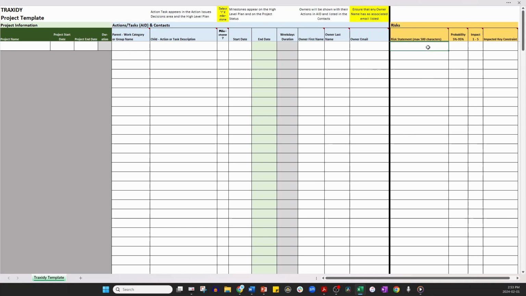Remember too, you can start and build a new Traxidy project from CSV files from other applications and plans, and you can even take various pieces from other templates and copy-paste the actions and dates into a single template.